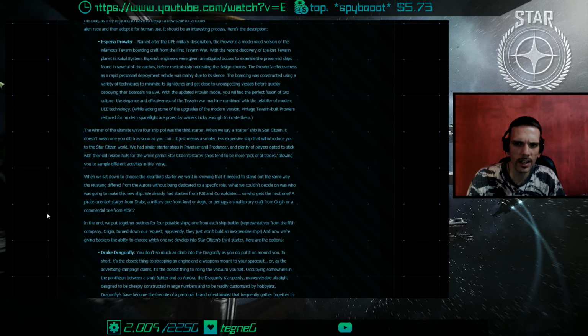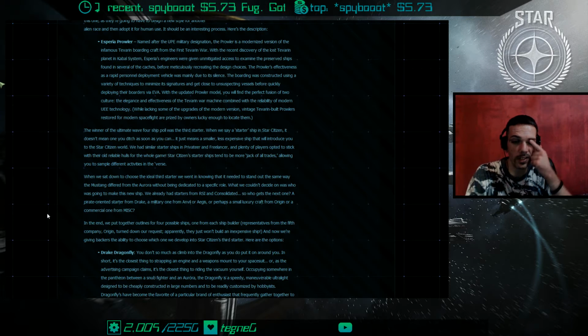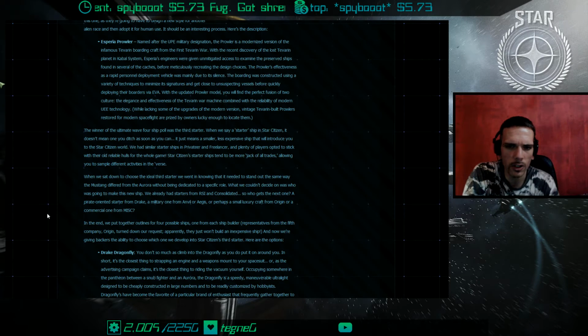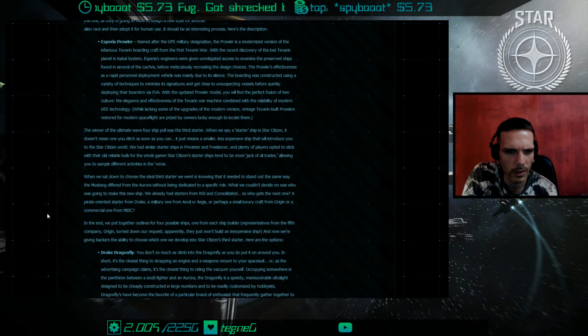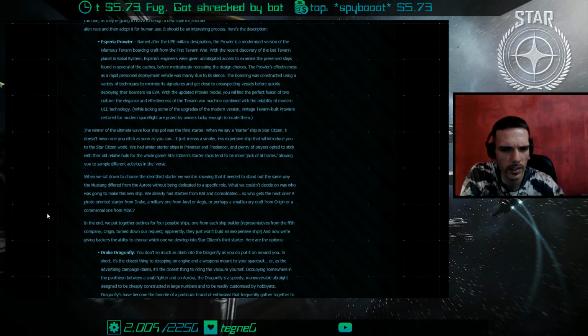When we say a starter ship in Star Citizen, it doesn't mean that one you ditch as soon as you can. It just means a smaller, less expensive ship that will introduce you to the Star Citizen world. We had similar starter ships in Privateer and Freelancer, and plenty of players opted to stick with their old reliable hosts for the whole game. Star Citizen starter ships tend to be more jack of all trades, allowing you to sample different activities in the verse.